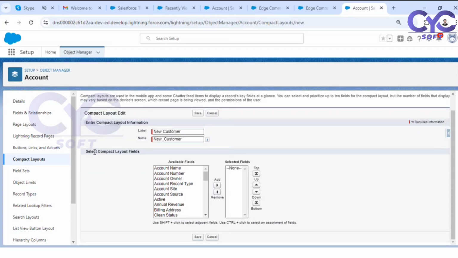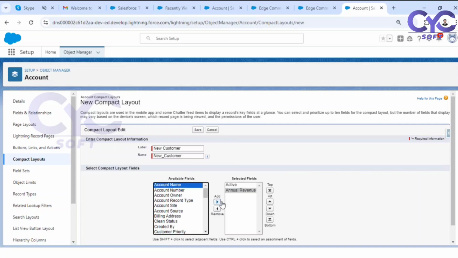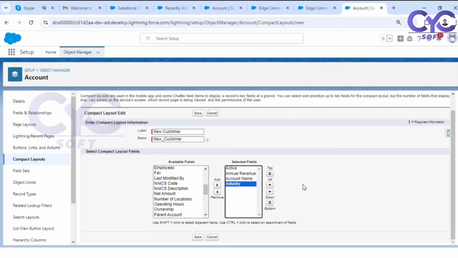See, available select compact layout fields to be visible for the particular accounts, right? For the particular accounts, I want active, annual revenue, and account name to be visible. Only three fields or four fields, whatever you want, right? So let me add industry as well. Like this, we can customize this. Okay, now click on save.